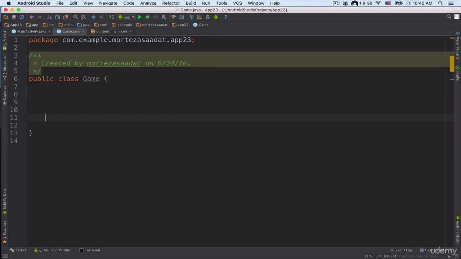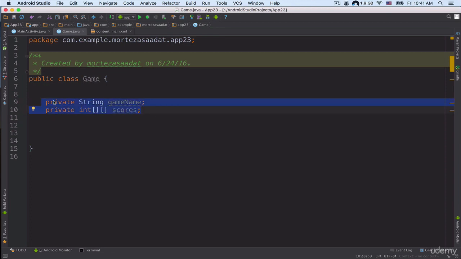So now let's create two instance variables, okay? As you can see here, these are my two instance variables. The access modifier of these instance variables is private. The type of this instance variable is String, and the name of this instance variable is gameName, okay? I didn't instantiate this instance variable here, I just declared it.